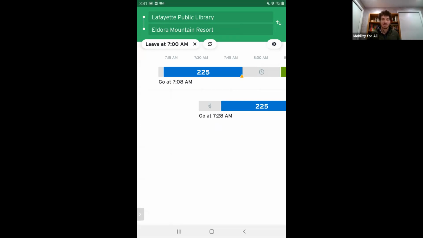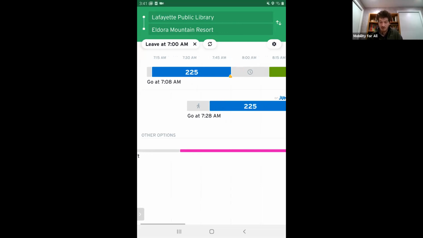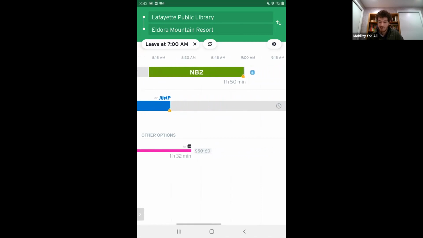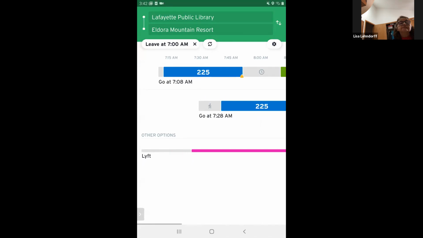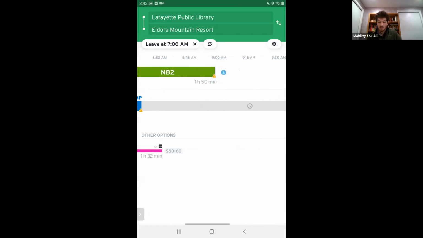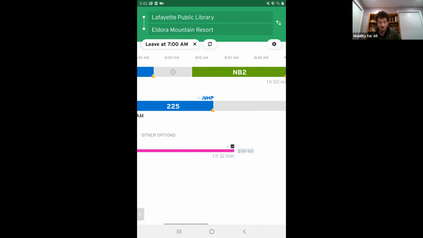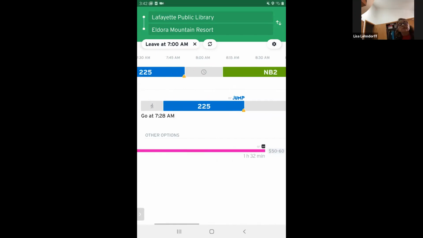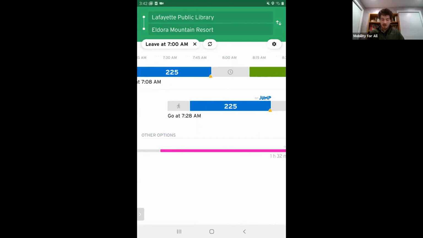Perfect. Now we have some bus routes that could work. This first one, we'd have to go at 7:08 to catch the 2:25 bus, and it would get us up to Eldora a little before 9. All told, it would take an hour and 50 minutes. The second option, we could go at 7:28, which is a little bit more sleep, but there's a huge gap between when the 2:25 gets to Boulder and when it leaves Boulder. So it's going to take nearly 3 hours and 30 minutes. I think that first option is much better at an hour and 50, so we'll click on that one.